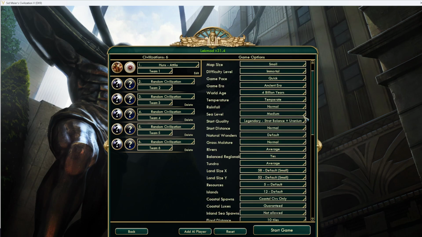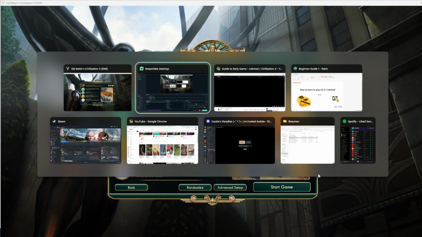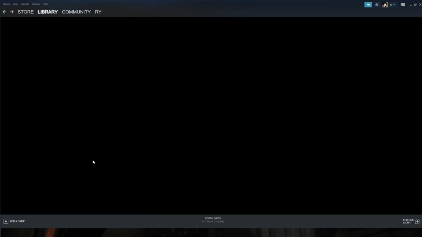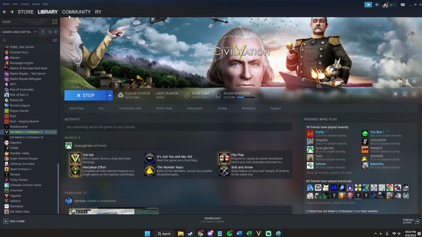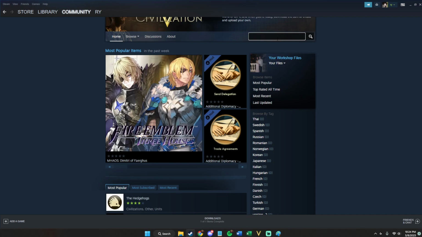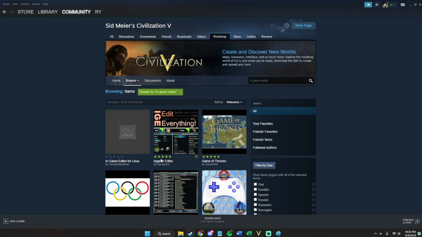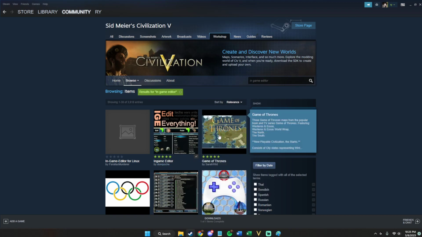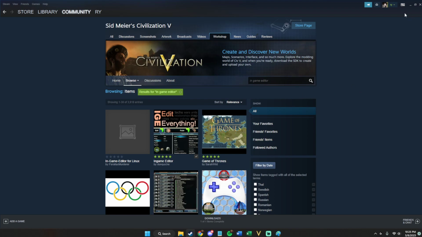So I'm going to show you guys what you can do. The first thing you want to do is go to your Civ library on Steam. You're going to go to Workshop. We're going to type in the search bar "in-game editor." And it's going to be this one right here. In-game editor. It takes about 5 seconds to install.